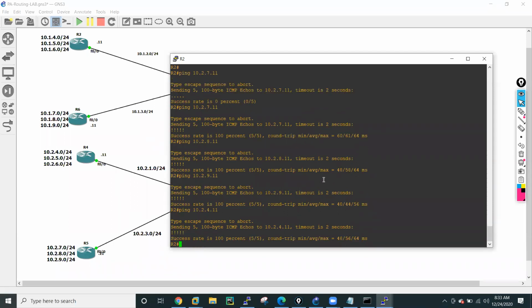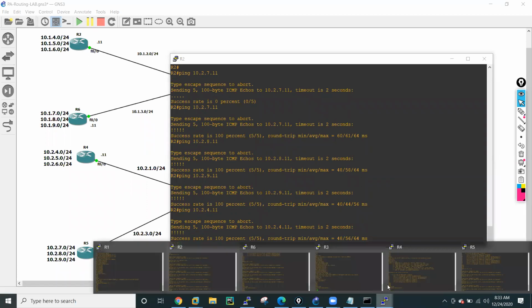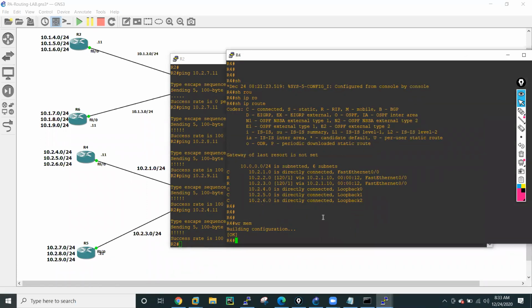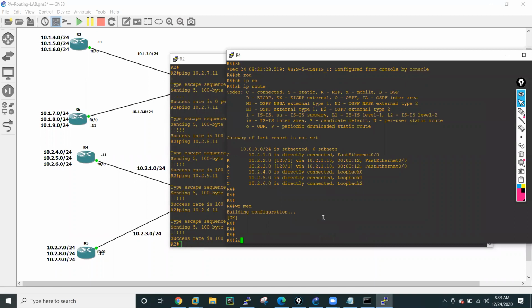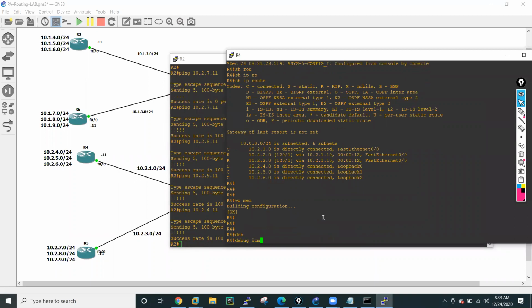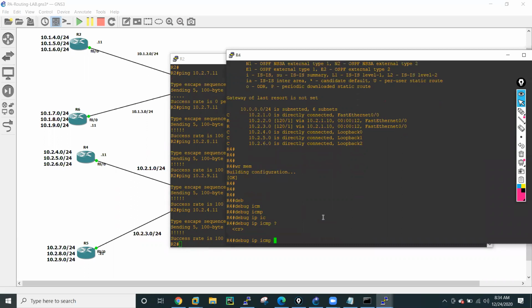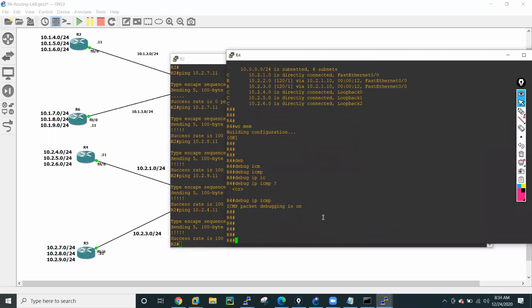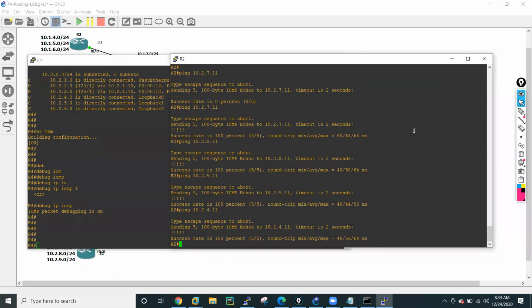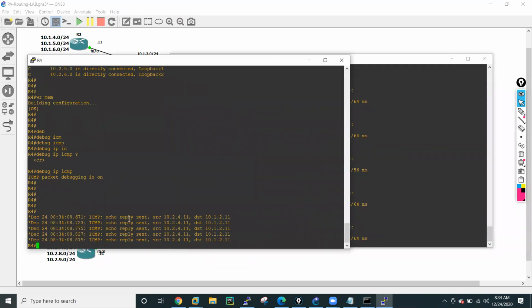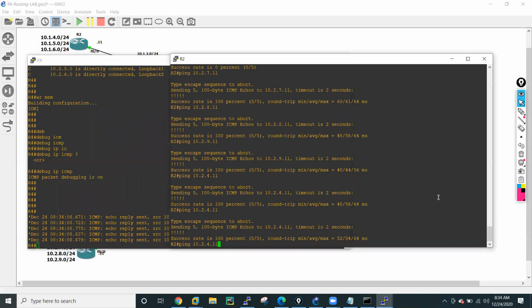So if I go into R2 and hit ping 10.2.4.11, ping is working. How can we say R4 is receiving the packets? Let me enable the debugging. Debug IP ICMP. I will enable the debugging on R4, right? And this time if I ping from here, see, I am able to see the debug message. Means R4 is receiving the traffic.